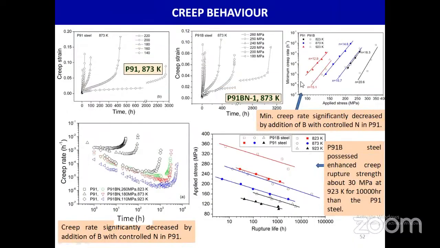So addition of boron also leads to... here the creep rate versus time curve is shown. The black curve shows the steel without boron, and the colored line shows the steel with boron. The deformation rate is very fast in the steel without boron. With boron addition, the deformation rate is reduced by about 2 orders of magnitude.